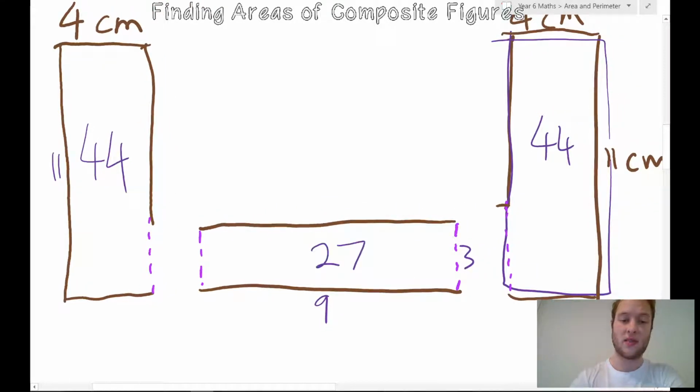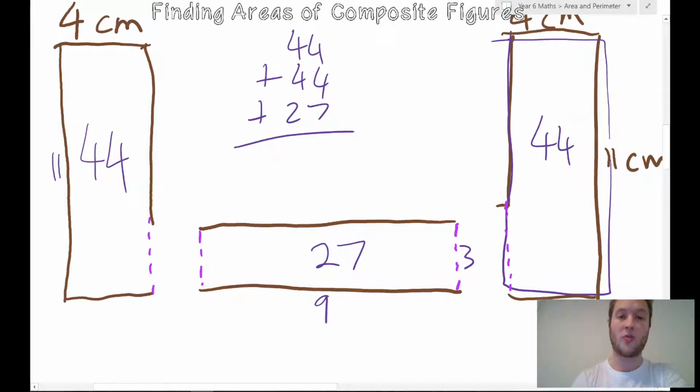So we can see all three sections of our shape have got their answer. So now we can just add them together. So 44 plus 44 plus 27. And that's how we find out the area of a composite shape. So that's method 1, splitting up into sections.